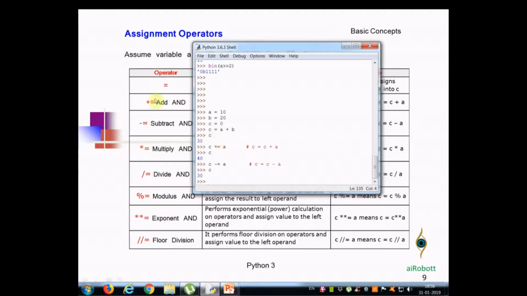Now check the multiply and assignment operator. C star equal to A. Here the interpreter assumes C equal to C star A. The value here, C is updated with 30 and A is 10. 30 into 10 is 300. The result 300 is assigned to the variable C.